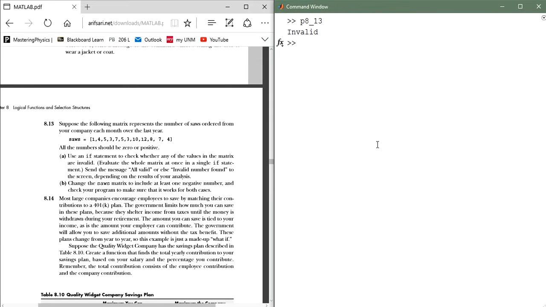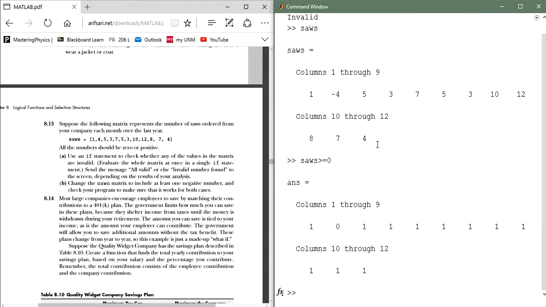Now let's get to talking why this is true. Let's undock this and let's see what SAWS is. That is SAWS right now. And if we say SAWS is greater than or equal to 0, we'll see that we have one 0 right here. And remember, for an if statement, if there is just one 0, it drags us all down. We are wrong no matter what because one guy lied. You're only as strong as your weakest link.